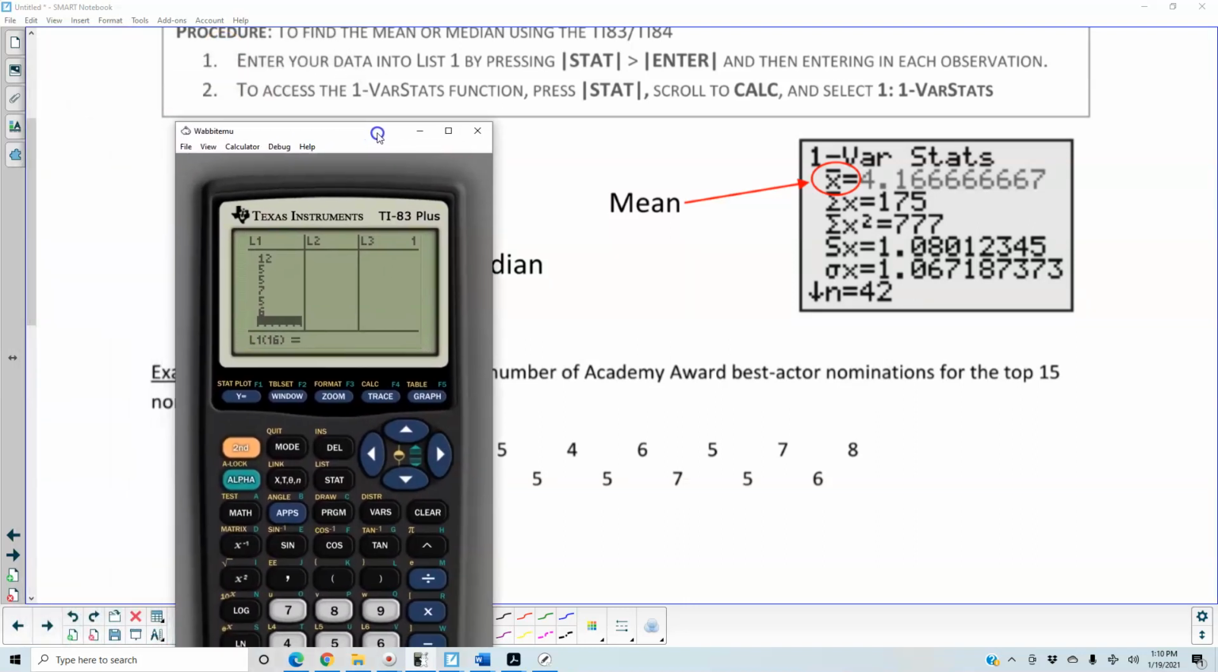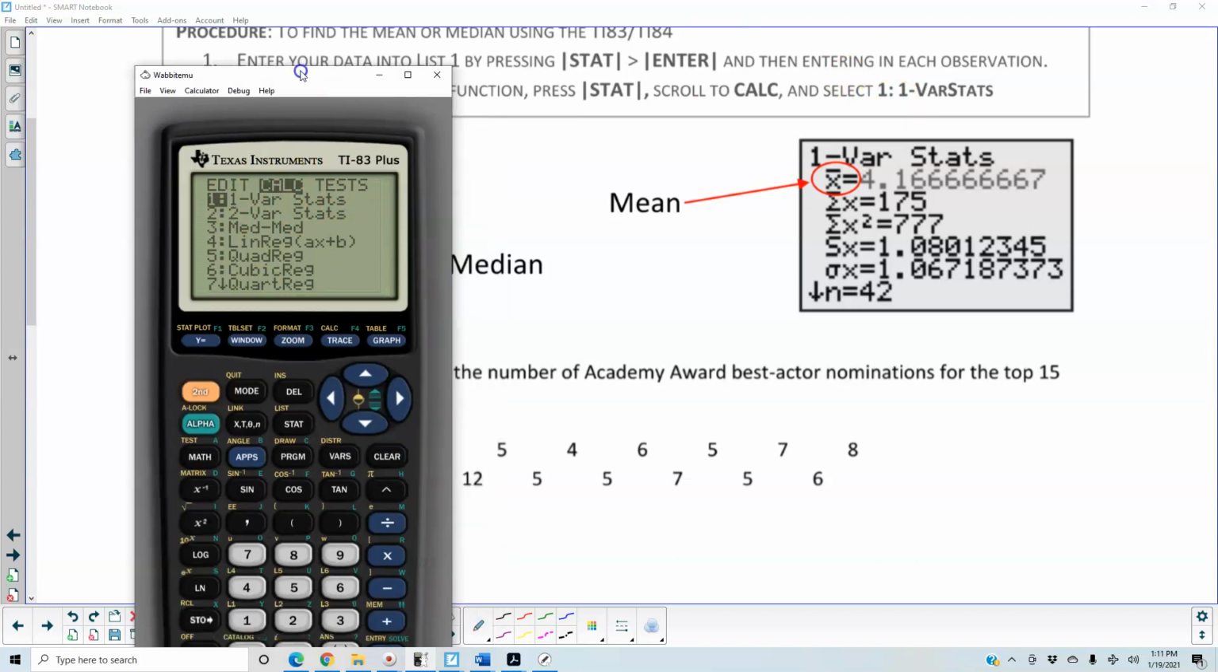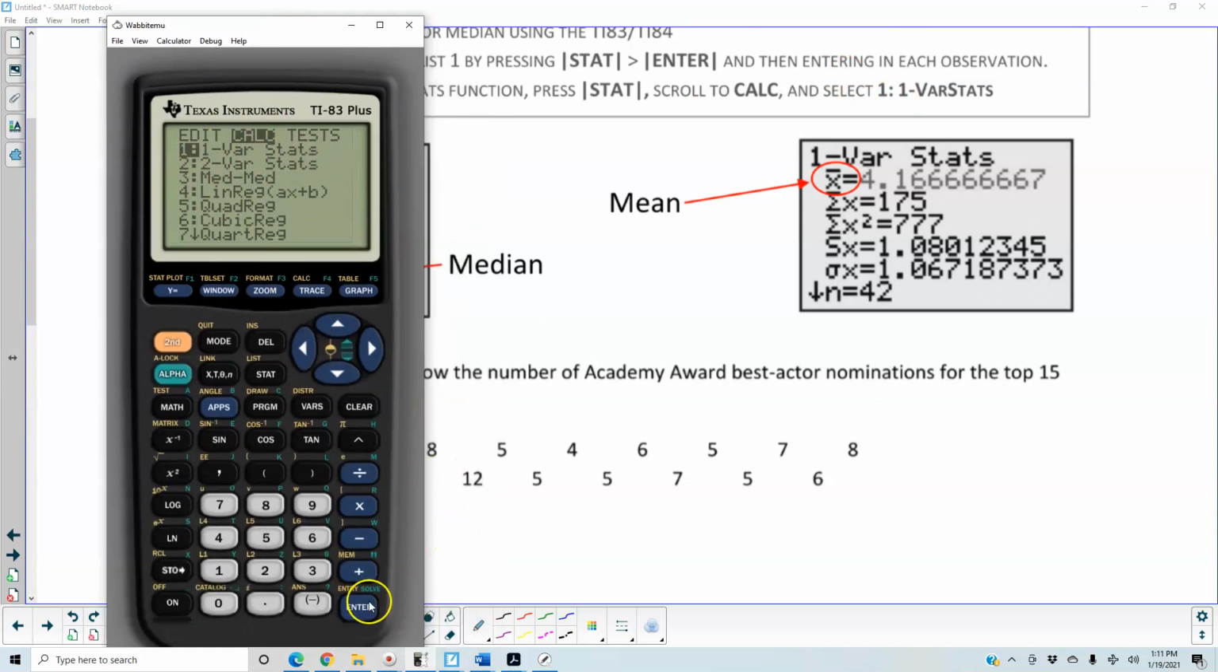So now in step 2 we want to access the one variable stat function. From here we can press stat, and then scroll over to calculate at the top. Then we're going to select the first option, which is one variable stats, and press enter.